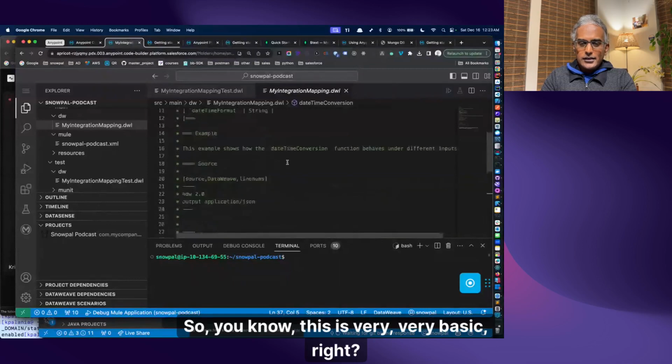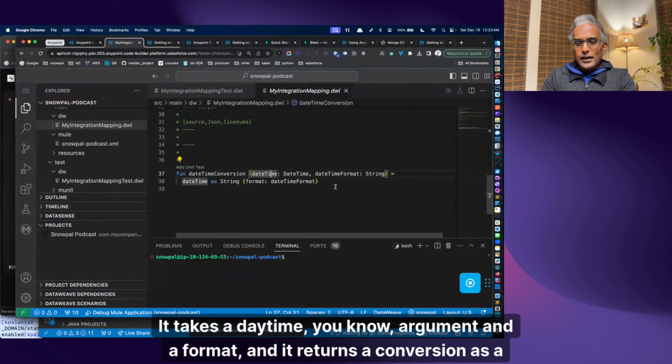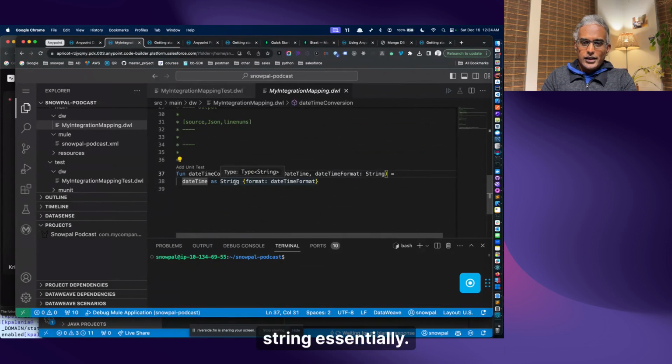So it's very, very basic, right? There's a date time conversion. It takes a date time argument and a format, and it returns a conversion as a string essentially.